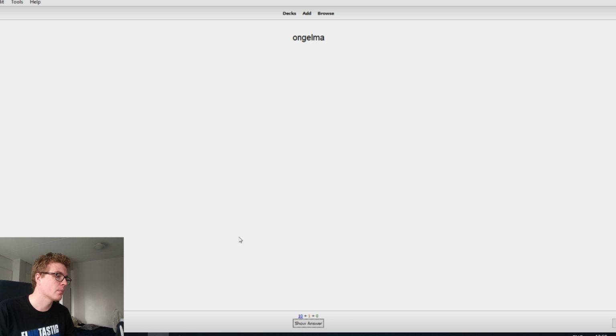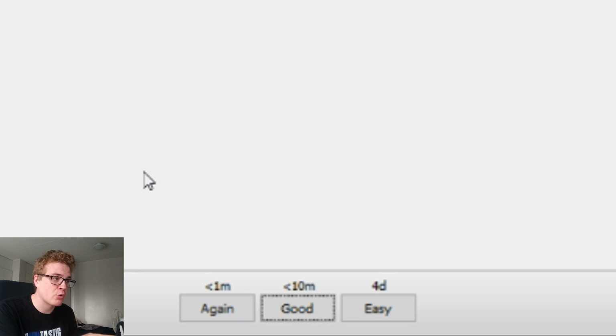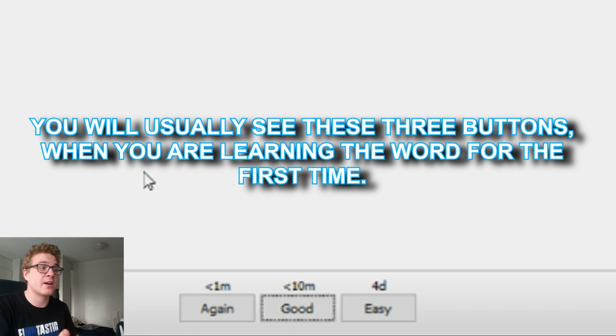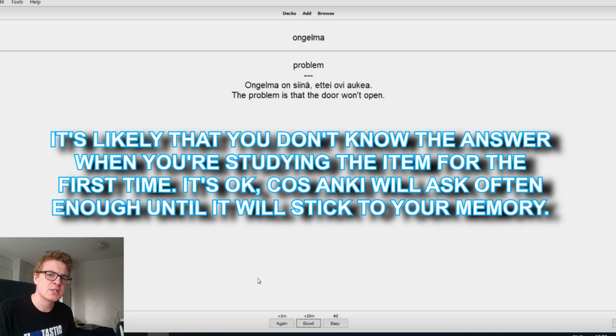Ongelma. And this is how you keep repeating the stuff. Ongelma on siinä, ettei ovi aukea. And now, because this was the first word for me, we have only 3 options. Usually you get three options only if it's a completely new word for you. So again, 1 minute, good, 10 minutes, and easy, 4 days. So you should choose the one that fits you best for this word. Let's say that this word was completely new, I had no idea what the word was, and I hit the again button or key number 1 on my keyboard.